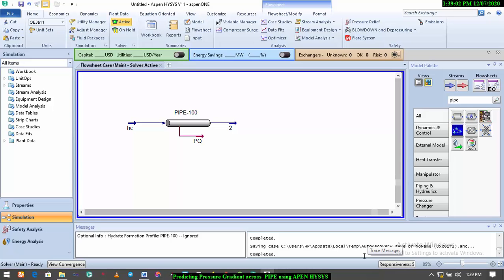So today we'll be handling predicting pressure gradient across pipeline using Aspen Hysys. We all know that if there's no flow across the pipeline, it's a big problem. Aspen Hysys will help you to know, prior to installation of your facility or your pipeline, the pressure gradient across the pipeline. With that, you'll be able to know if there will be flow across the pipeline or not.